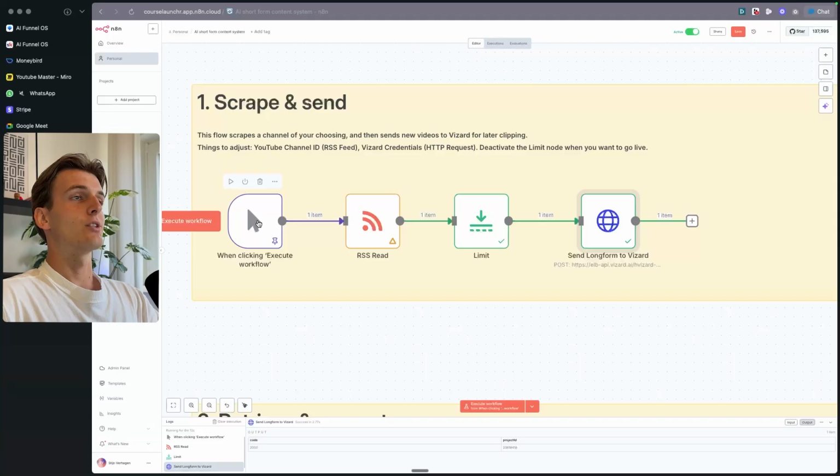And then you can click execute workflow and it will pick the videos from your profile and send them to Vizard. So once you set up your scrape and send, so Vizard can get your long format videos and generate the reels from it, you have to set up the second part, which is to capture the generated reels and save them inside your own Google database. So you can then run other actions on them.